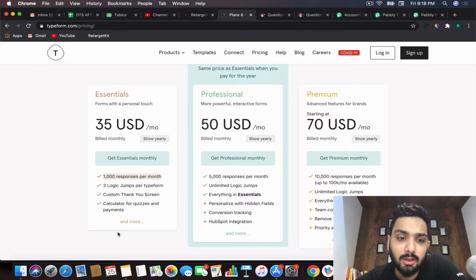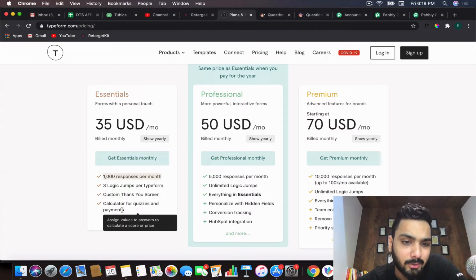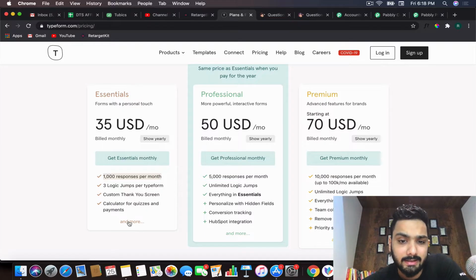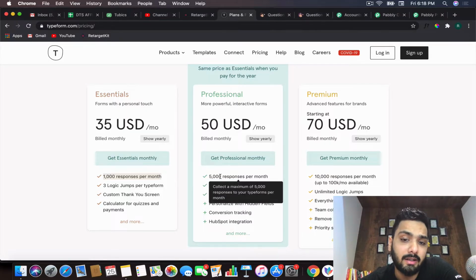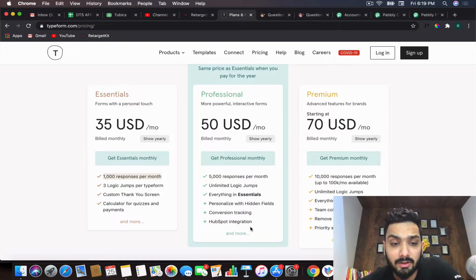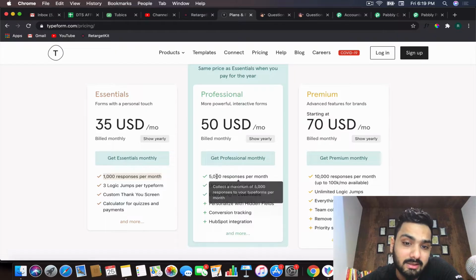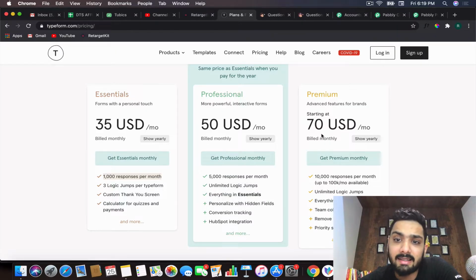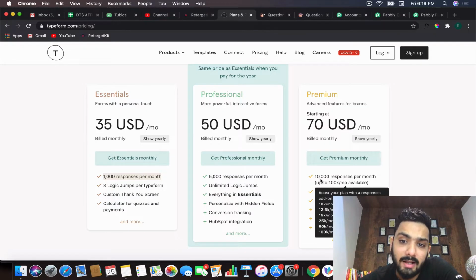And then they have three logical jumps per Typeform. There is a custom thank you screen, you have a calculator, and you have other details as well. Now if you move to the professional plan, it's 50 USD per month, and there as well you get 5,000 responses per month, which is pretty good. But for a company which has a bigger email list, this might be problematic. And at 70 USD, you get 10,000 responses per month.